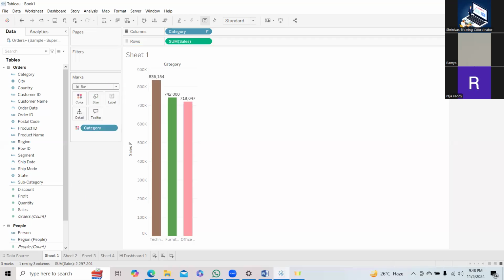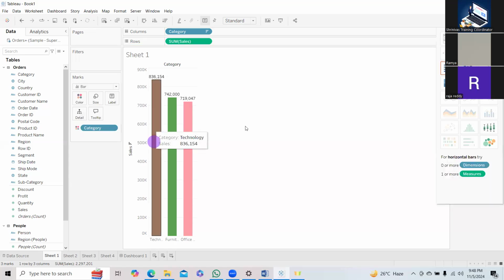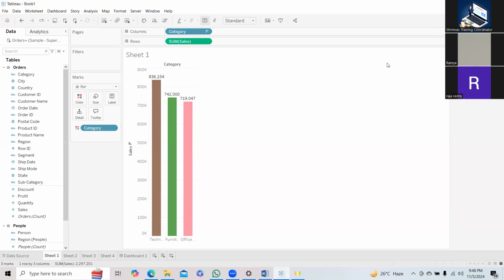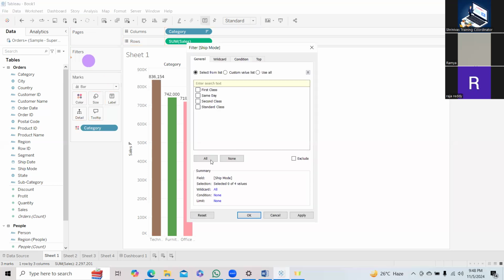Irrespective of what you have selected on the visual, if you still want to change this, you can do that. Similarly, if you want to apply any filter on this one, for example, there is something called ship mode. I'll put it on the filter shelf, select all, click apply, okay.